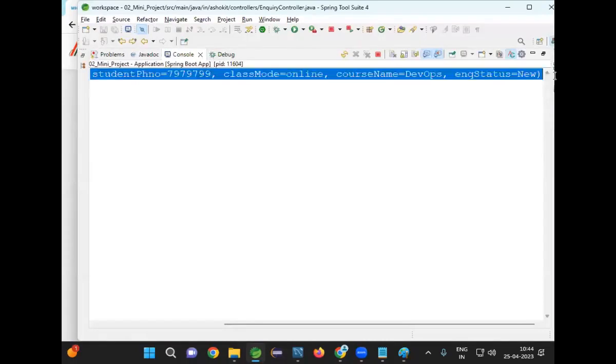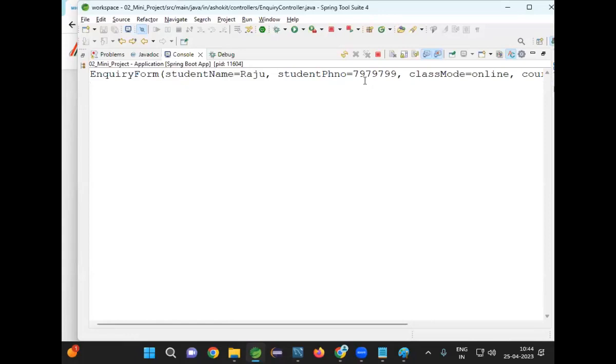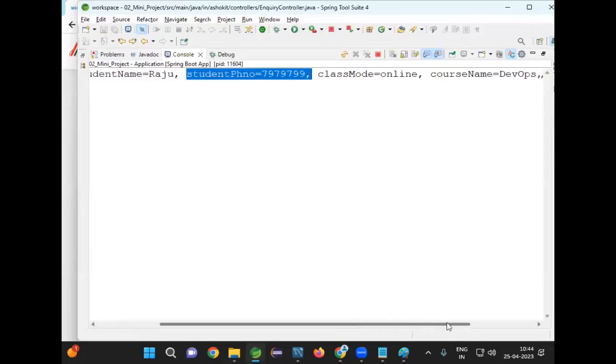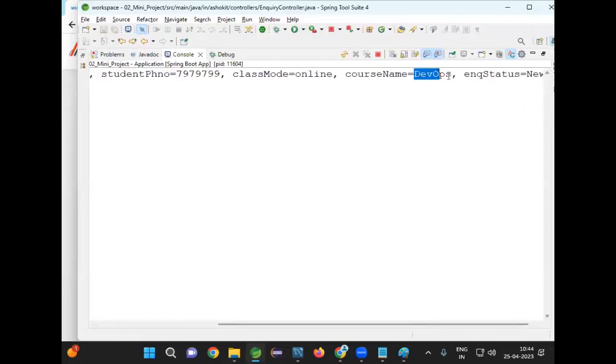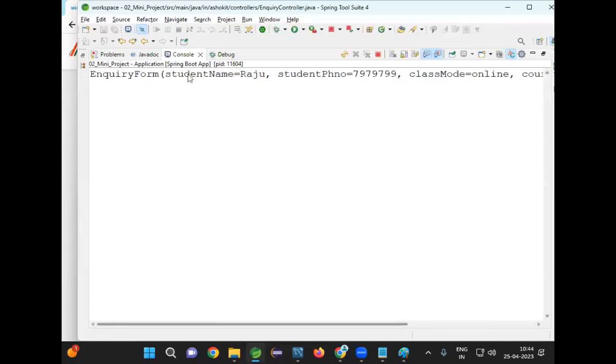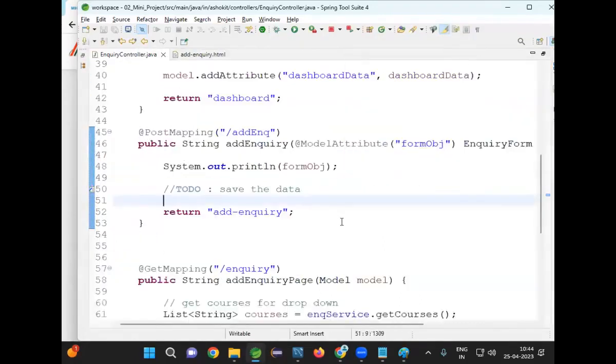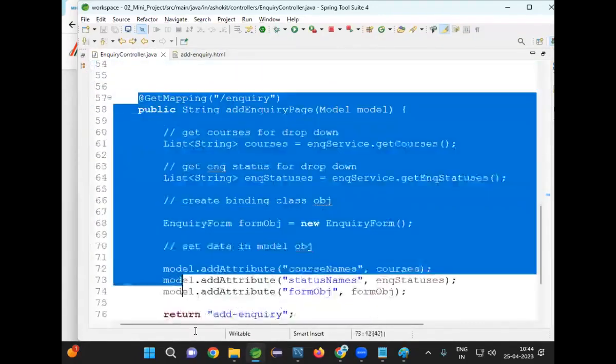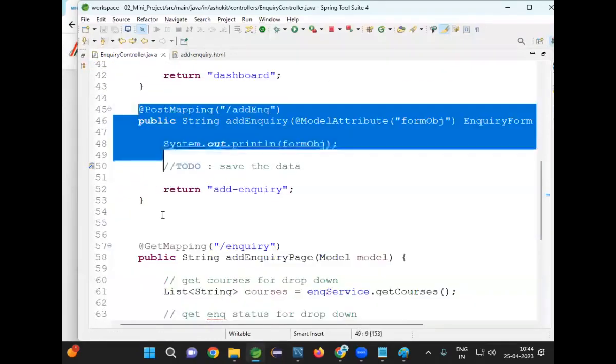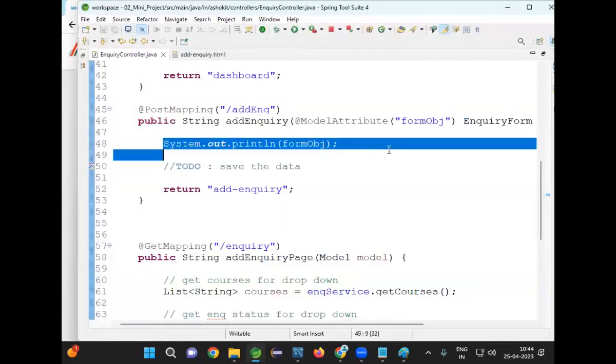So are we able to get the data or not? We are able to get the data. Student name is equal to Raju. Phone number is available, class mode is available, course name is available, inquiry status is also available. Clear? Good. So I'm able to load the inquiry form, I'm able to submit the inquiry form, and I'm able to capture form data.